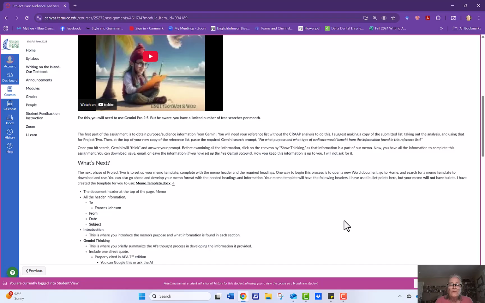And what we're looking for is to obtain a purpose and an audience for all the information you found from the Project 1 reference list. When you do the reference list in Gemini, you're just going to have the reference citations. You're going to get rid of all that analysis, so you'll just have a list of 10 sources. So you'll put the prompt in Gemini and then the list of 10 sources, and then it will spit you out a bunch of information.